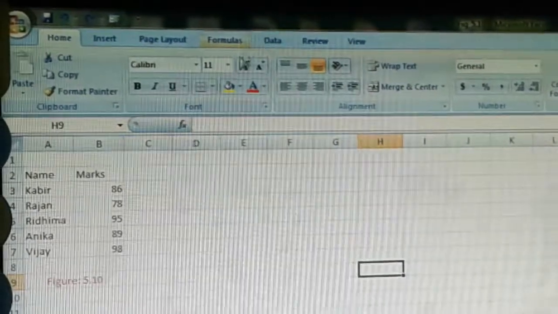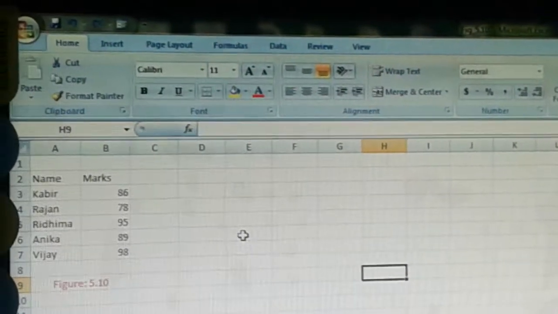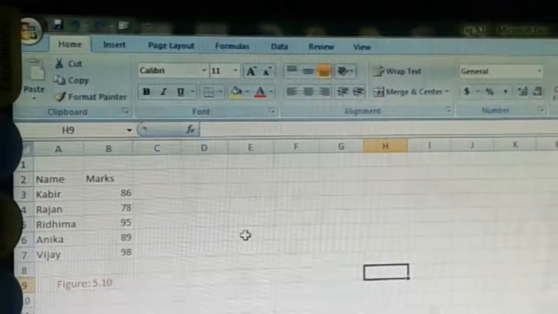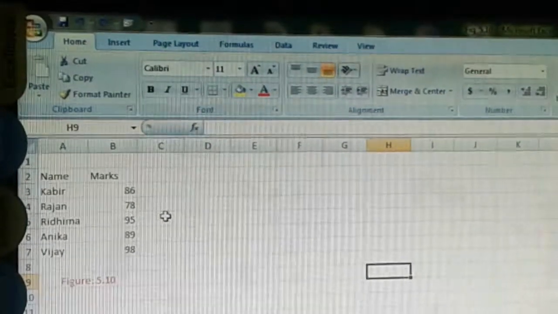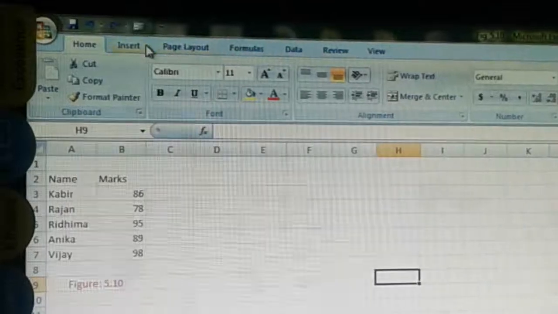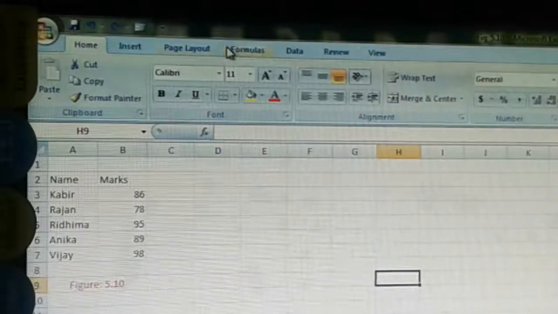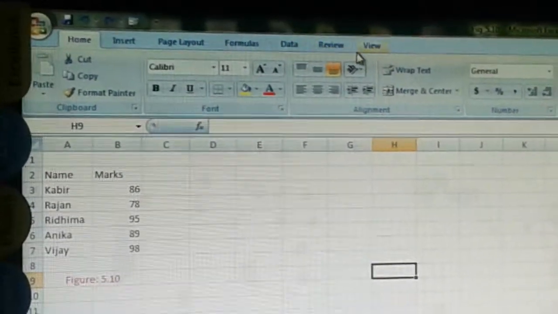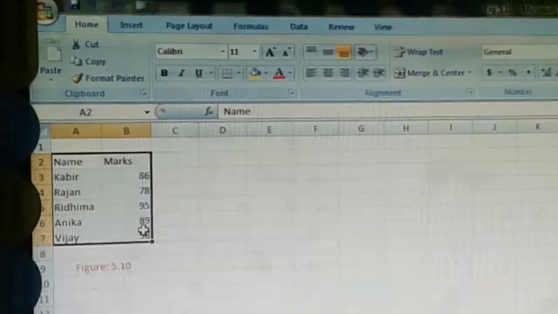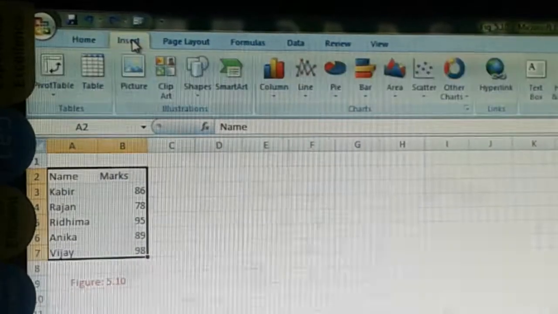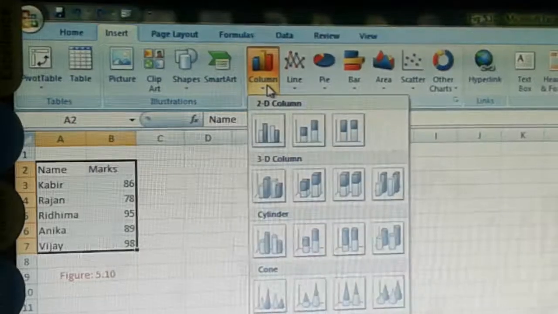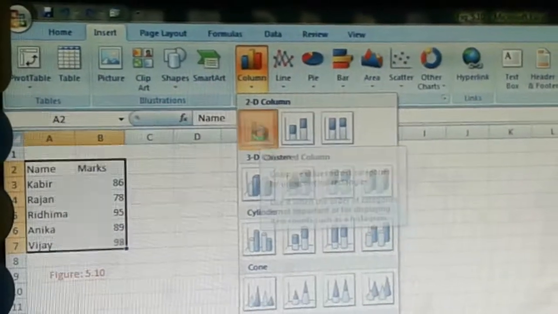This is required because when we insert a chart, 3 more tabs will be added. So observe this. Right now we have 7 tabs: home, insert, page layout, formulas, data, review and view. Now select the data range and click on the insert tab. In the charts group, click on the column option and select the desired layout.